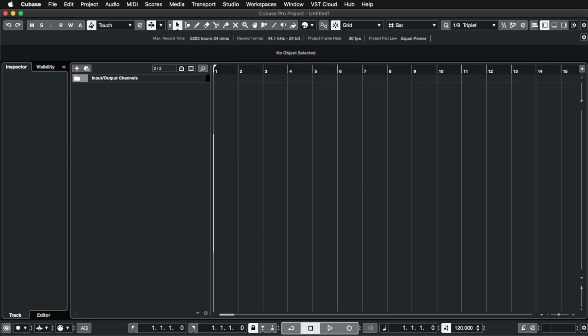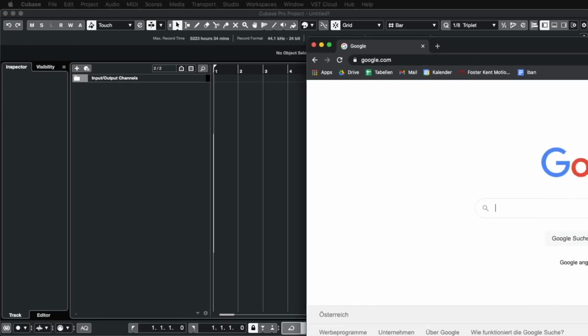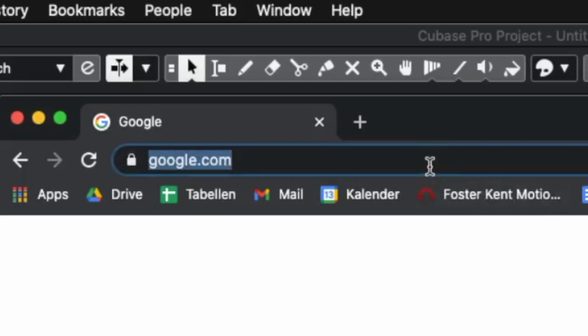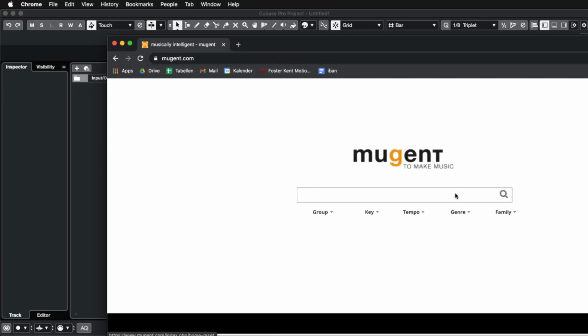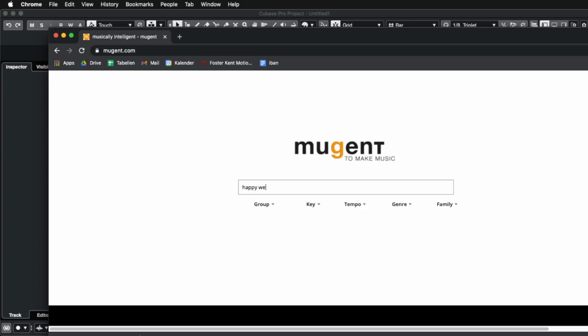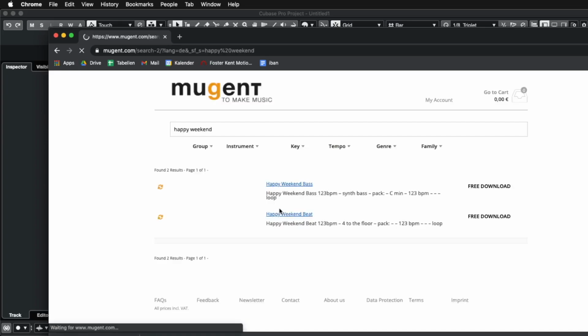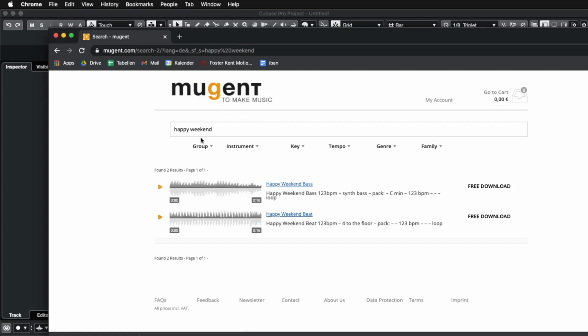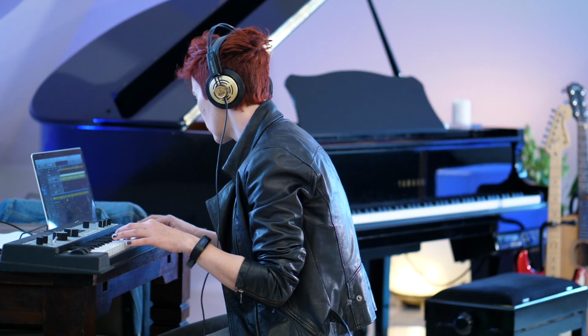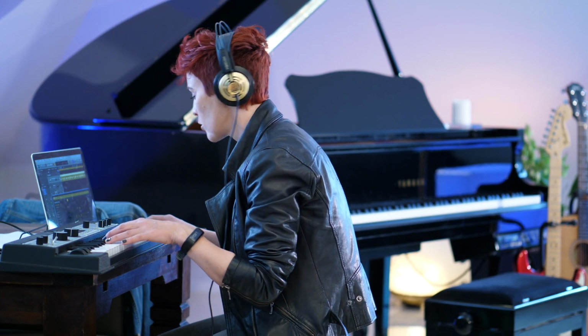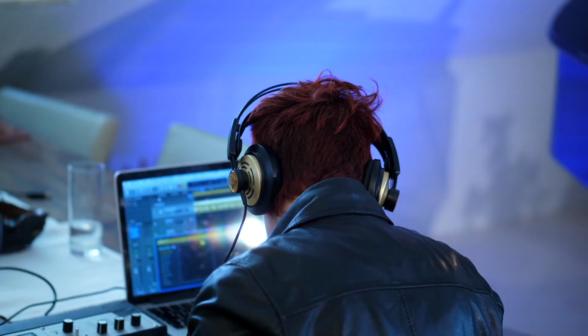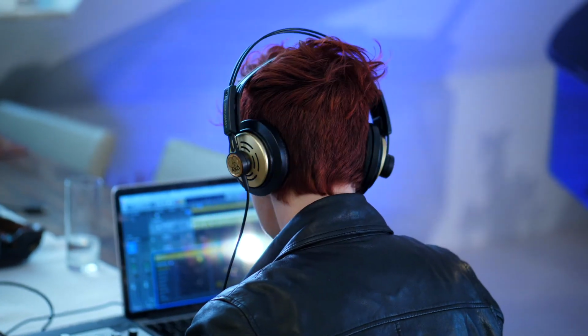For this tutorial I will use a loop that I will download at MUGENT.com. The name of this beat is Happy Weekend. And like all the samples on MUGENT, you can download it for free. Just here, let's listen. Yes, that's exactly what I want. With one click on free download, you have it in your download folder and you can use it in your production without any copyright problems, like all the other samples on MUGENT that are really great.